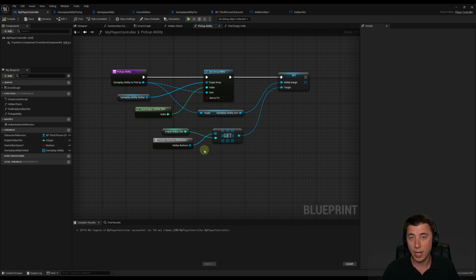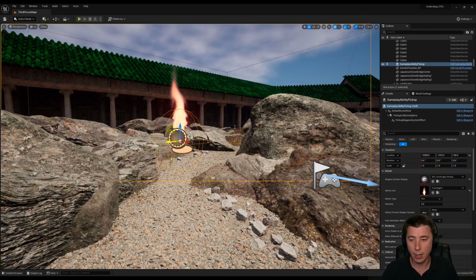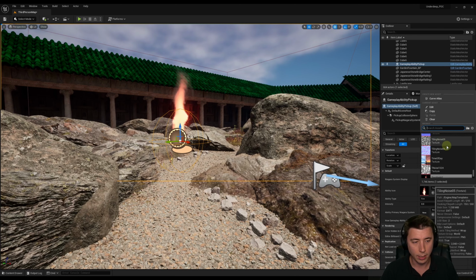All right, so now we're ready to test this. So let's compile and save. And there's still going to be an issue with this, but I want to show you how to actually debug. And so we're going to have the issue and then we'll go from there. And for your gameplay ability pickup actor, I gave mine an ability icon. You can give it any icon you want.